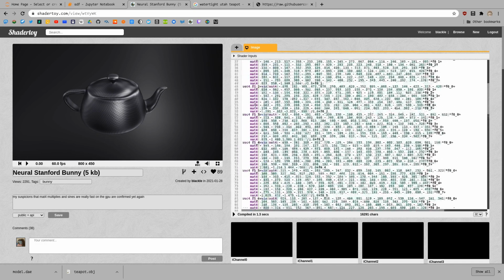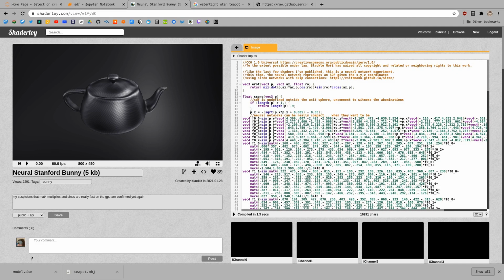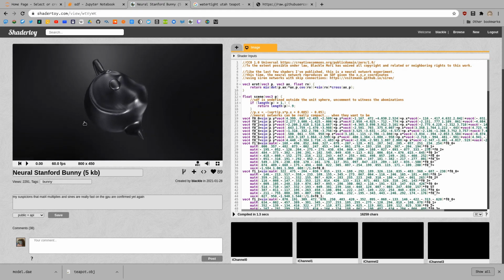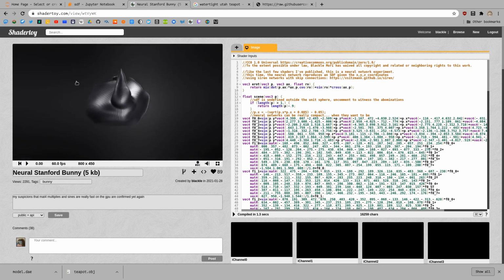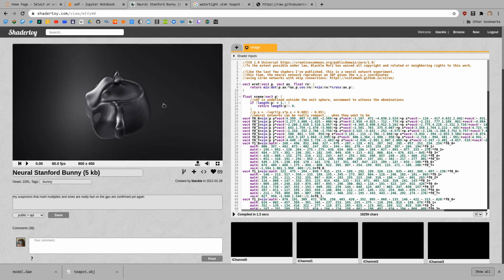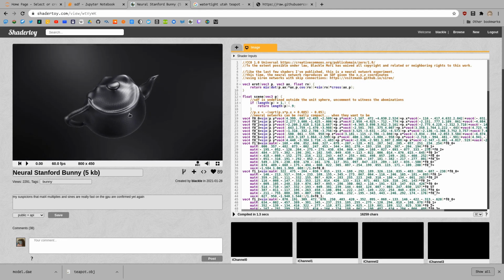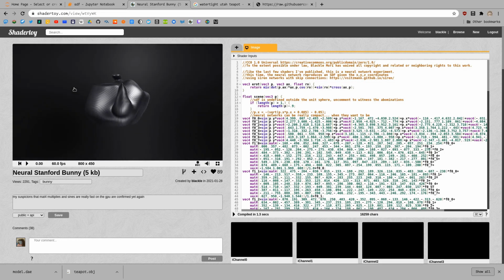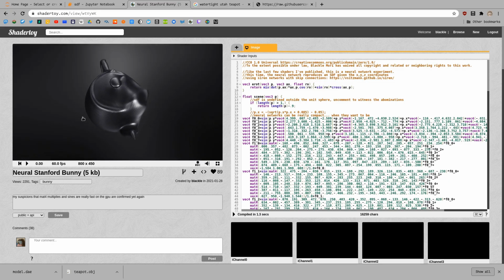Also, just for the hell of it, I'm going to comment out this thing. So we were like, okay, only train the one side, and we'll mirror it ourselves. And this is what it looks like when you only train the one side.